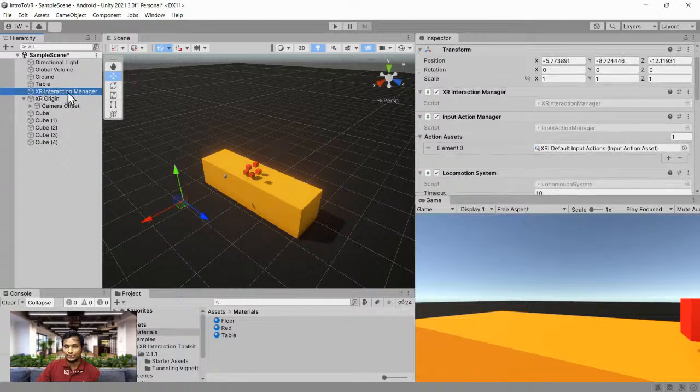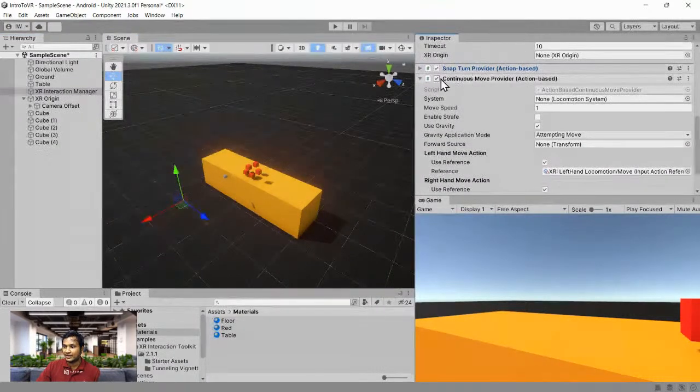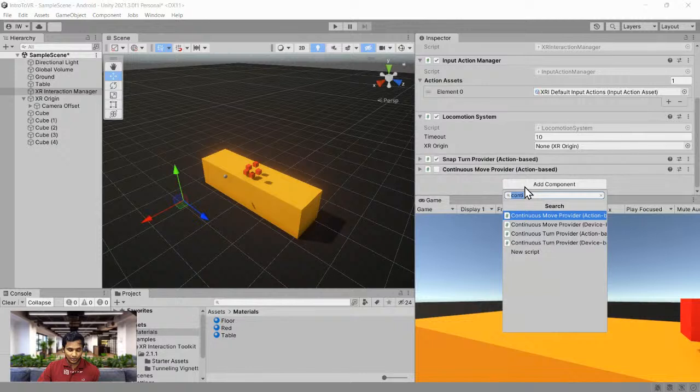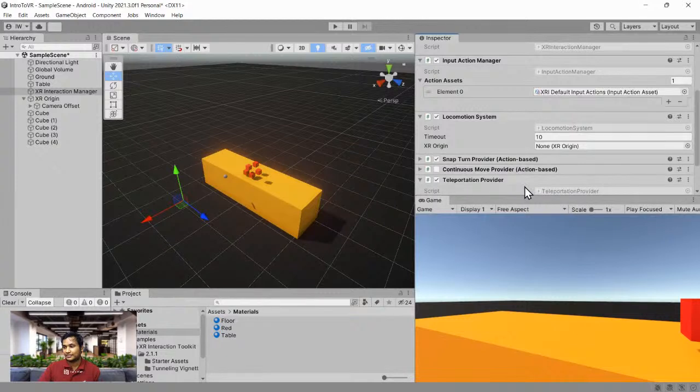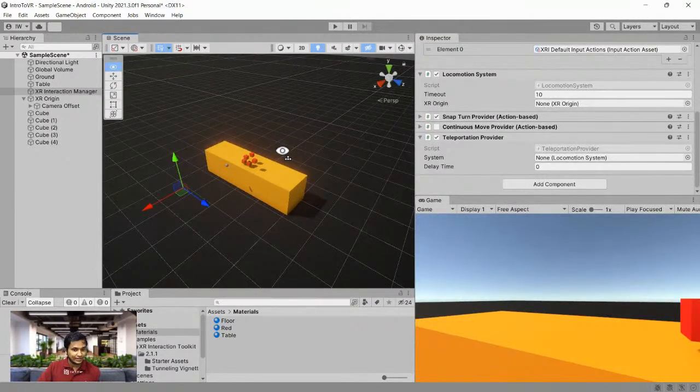I'm going to keep the turn locomotion, right? So I'm going to go to the interaction manager, and here I'm going to keep the snap turn provider and disable the continuous move provider. Instead of this, I'm going to use something called teleportation provider. So compared to others, there's nothing here, right? Adding the teleportation provider is not enough, right?